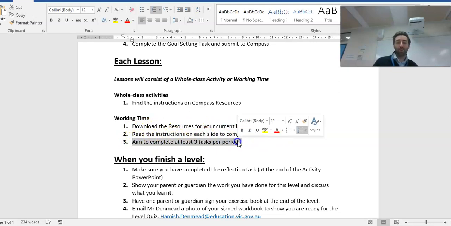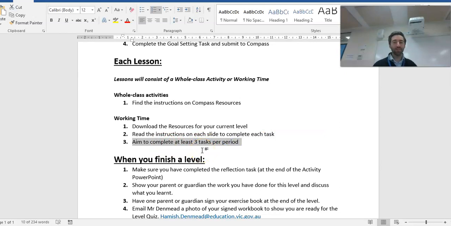And my goal is you should aim to complete at least 3 tasks every period. Some take less time than others. Some might just take 5 minutes, but other tasks are a whole worksheet. But that's my general goal.